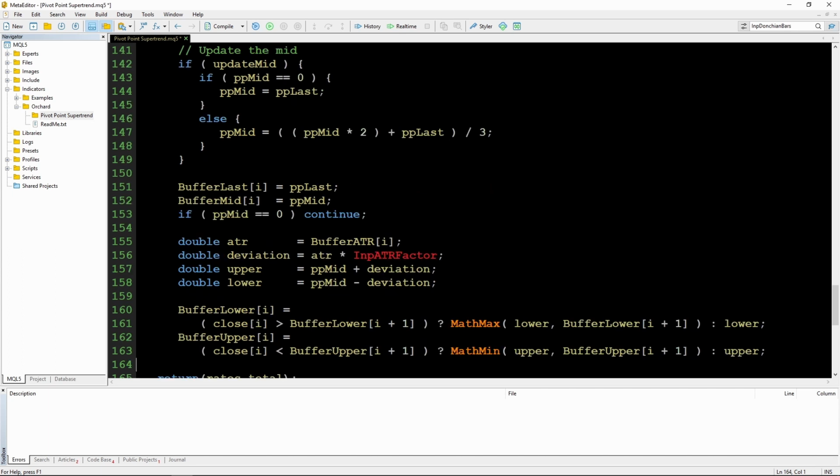And now I want to update these working buffers, the buffer lower and buffer upper, based on these values that are found.